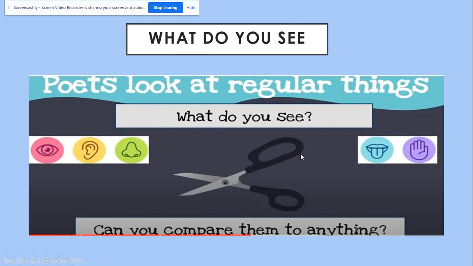So, what do you see here? Is it a pair of scissors? You can see it with your eyes. What sound do they make? What happens to the smell when they cut things? Taste funny? What can you touch? Can you compare them to anything?